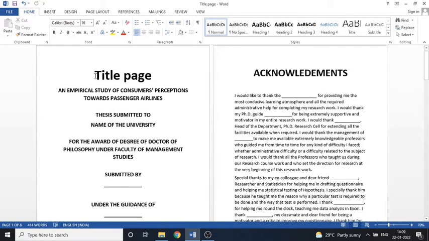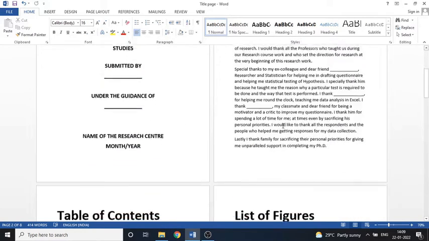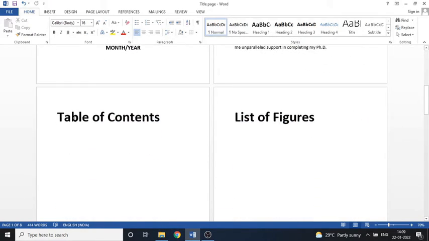The first page generally starts with the title, where we have the title of our thesis written, the name of the university where the thesis is submitted, and the course for which the thesis is created. The second page is generally dedicated to acknowledgements, where we acknowledge the efforts or guidance given by various guides. The third page is for the table of contents.